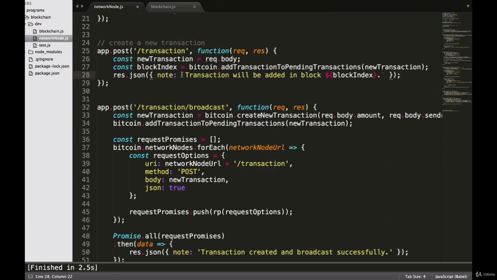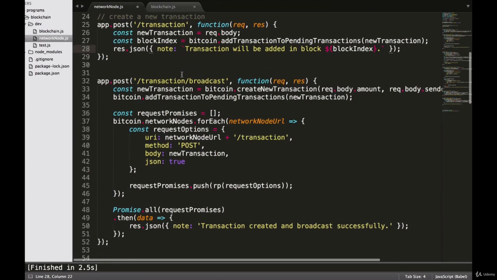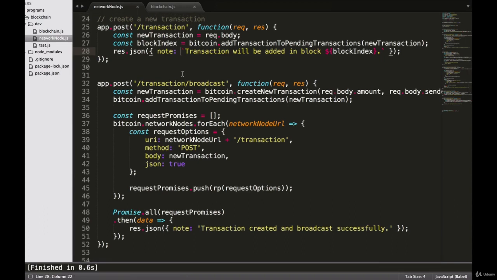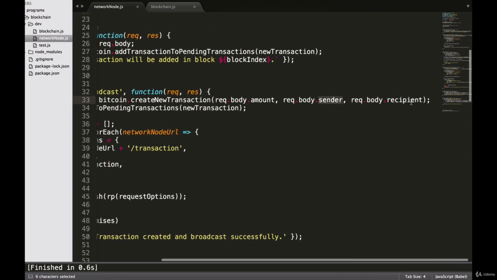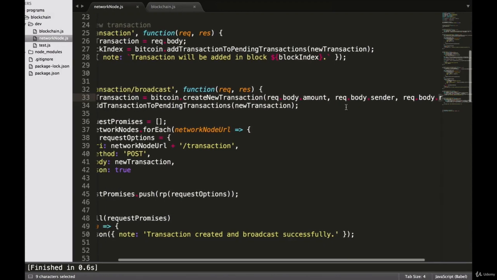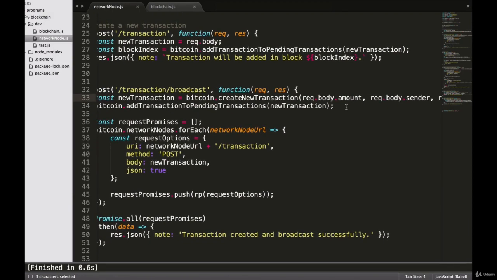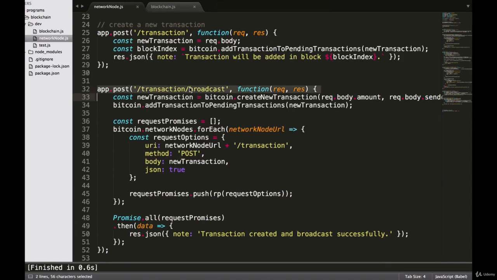It's pretty straightforward. So real quick, let me just run through how both of these endpoints are working together. So now whenever we want to create a new transaction, we are going to hit our transaction broadcast endpoint. And we are going to send along the amount, sender, and recipient of that transaction, pretty much all the data for that transaction. The first thing that we're going to do in this endpoint is we create a new transaction, and then we simply push that new transaction into the pending transactions array of this node that received this call.